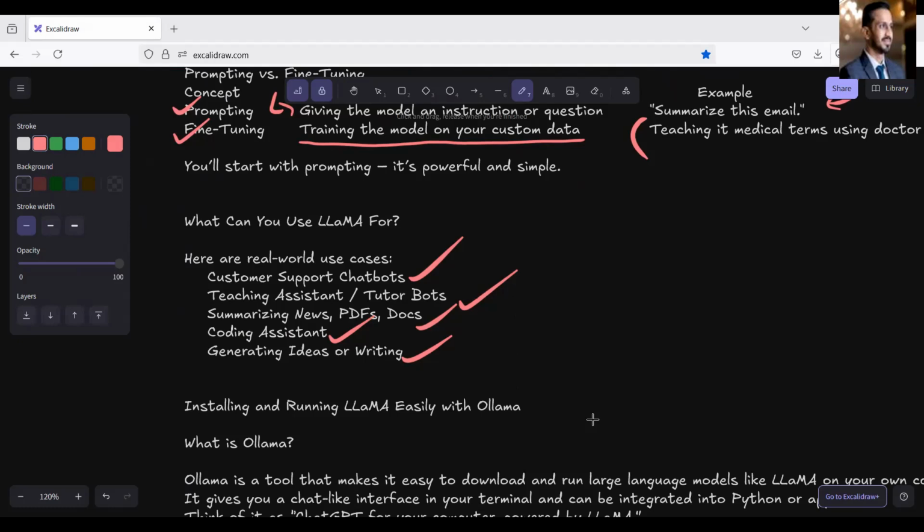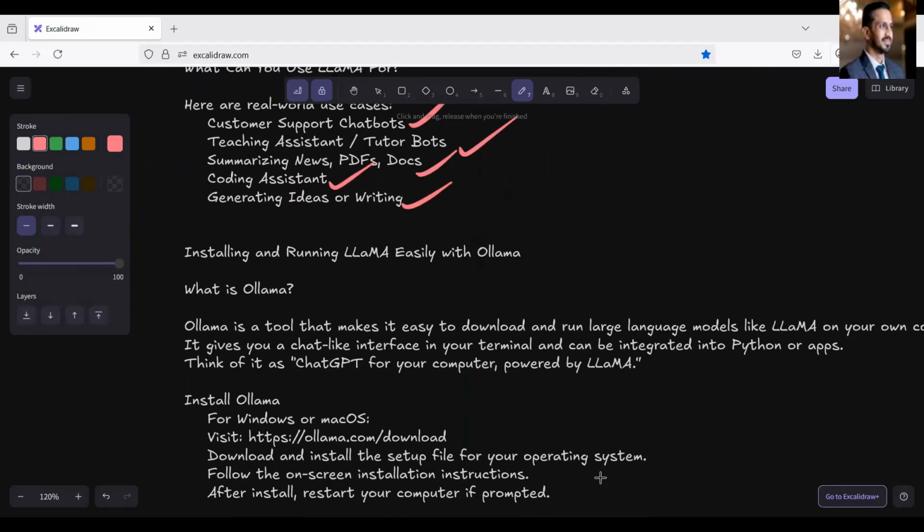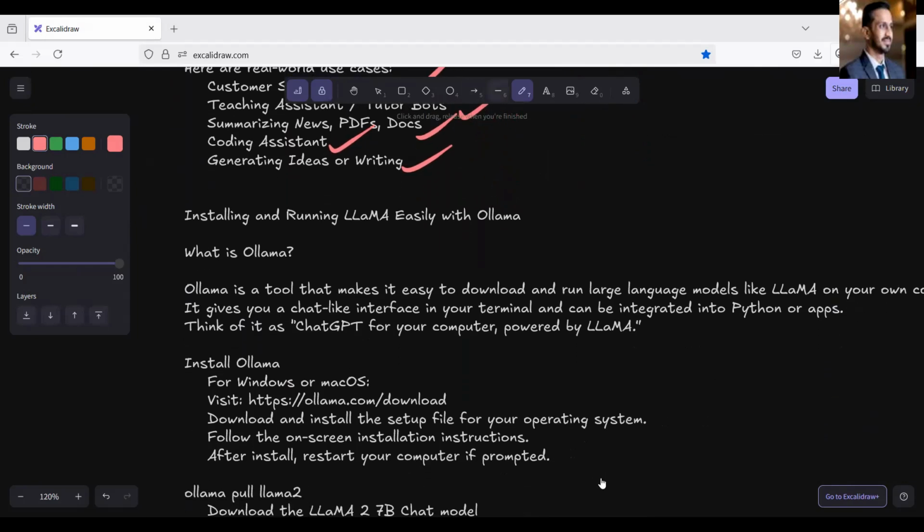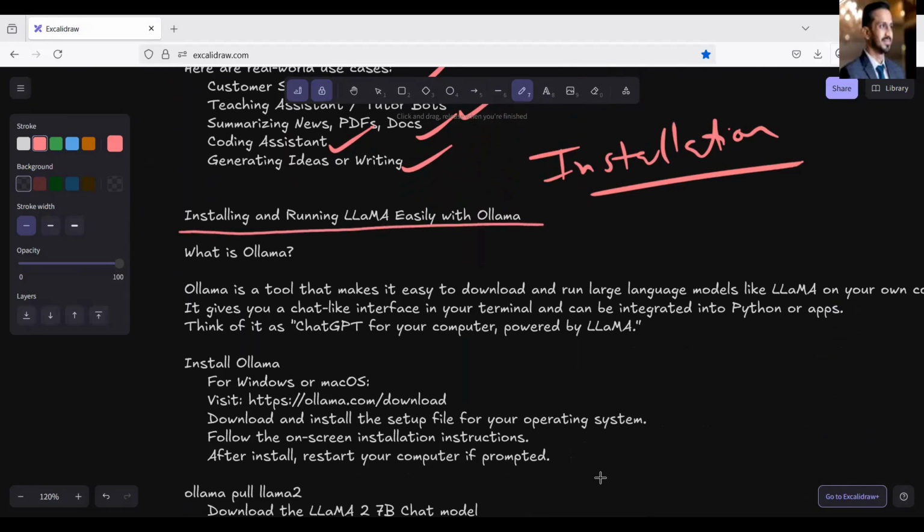For installation purposes, we make use of Ollama. So what are we going to discuss now? We are going to understand the installation: what things we require, and what specification my system should have. If I want to install and run Llama, then we require Ollama. Ollama is a tool that makes it easy to download and run large language models like Llama. It means that if I want to install Llama into my system, the first thing I require is Ollama.